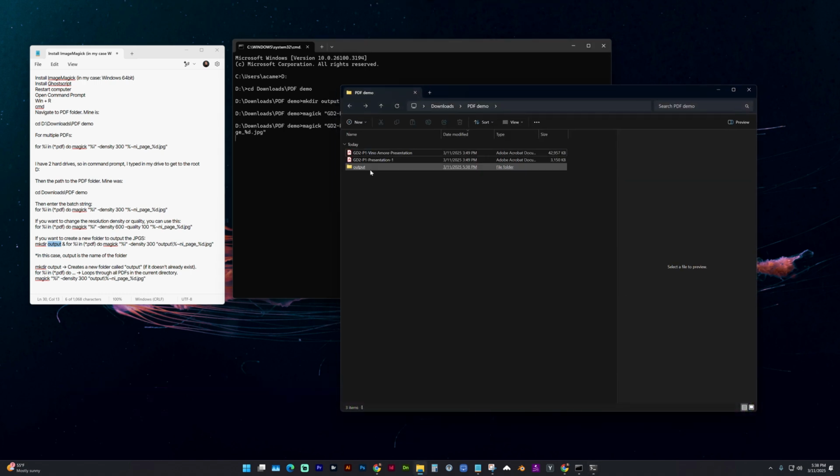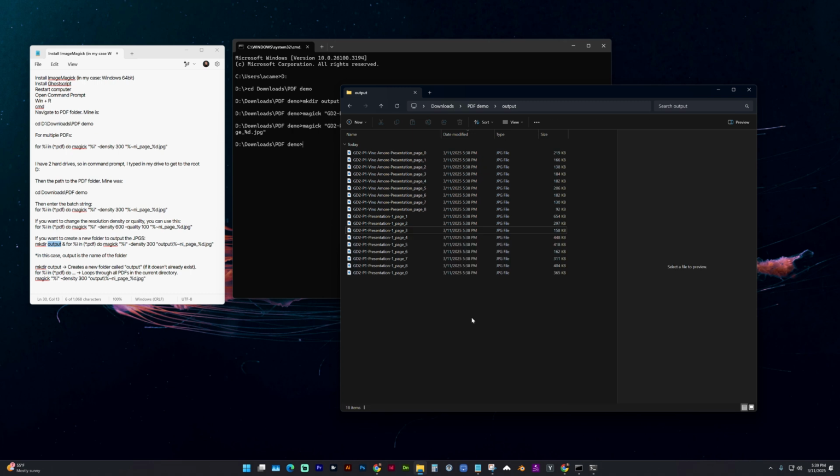And if you go to your window, you can see it already made the output folder. The time it takes to process all of the PDFs is going to depend on your computer specs and the number of PDFs, their sizes, and number of pages.